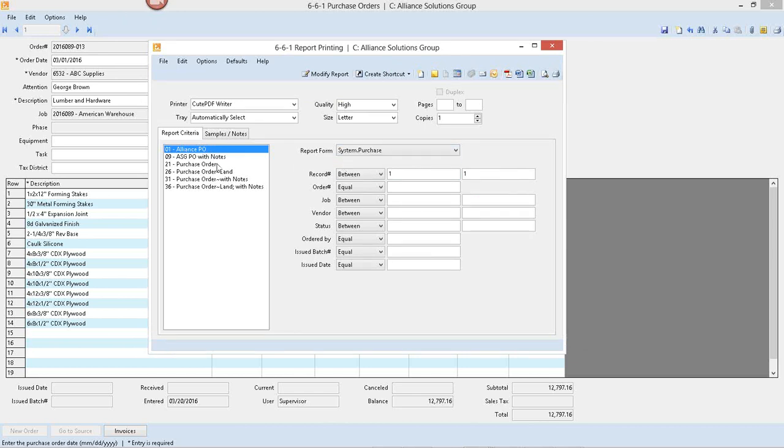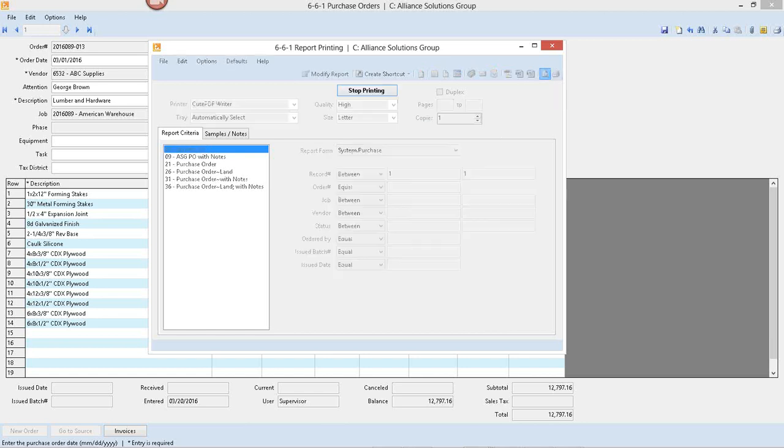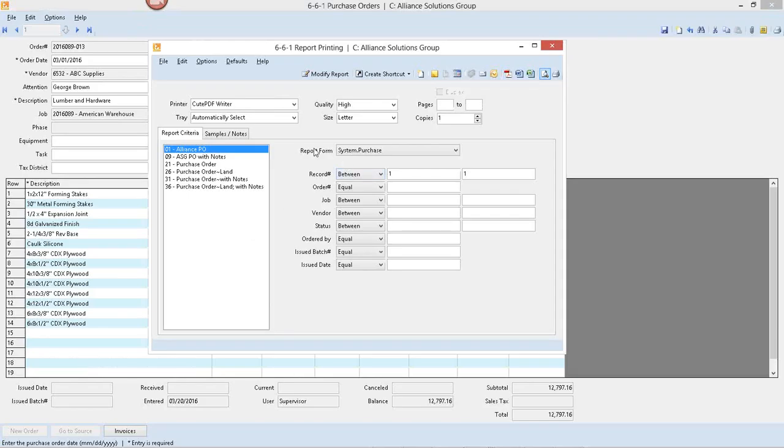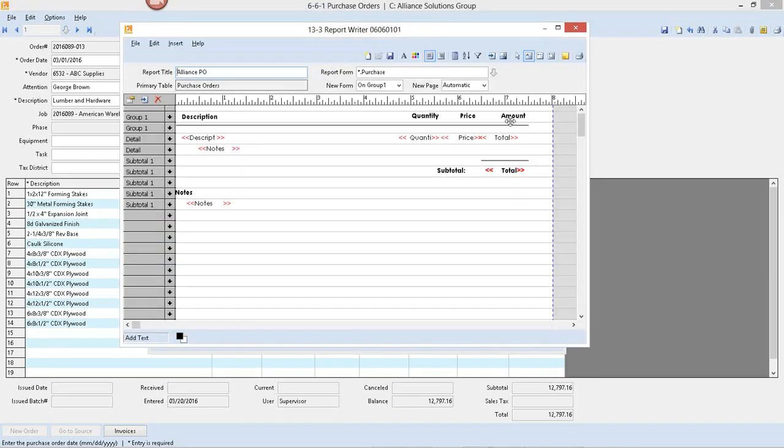So let's take a look at it. This is what it looks like now after our changes. We've gotten rid of the columns we don't want, we've moved the description, and we changed the font. And now I notice in changing the font, we've shifted out of alignment here on our amount. So we need to change that. We're going to close this, go back into Modify Report, and now we need to line up our numbers over here.